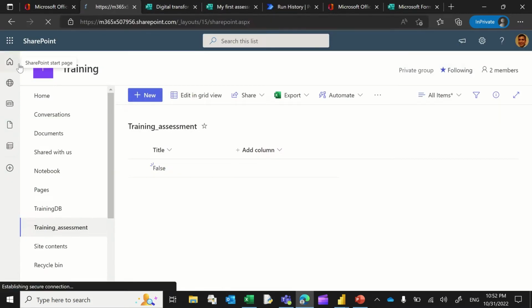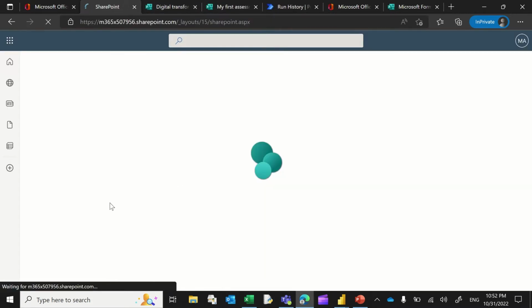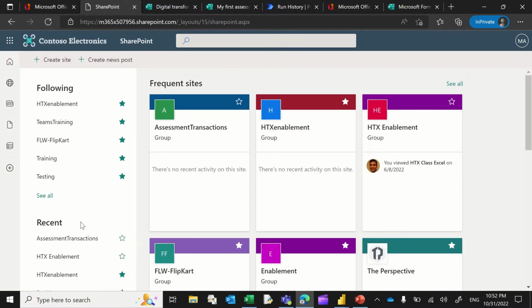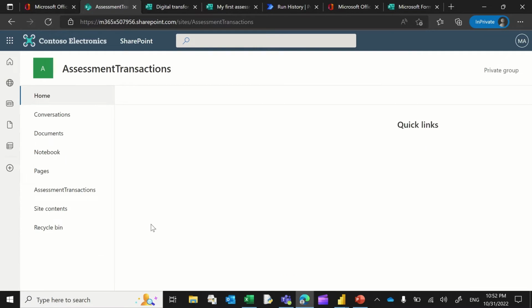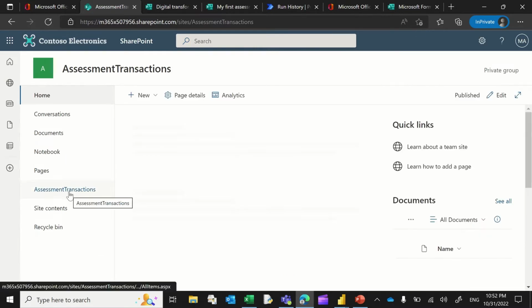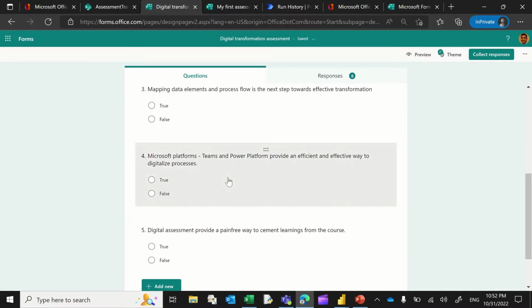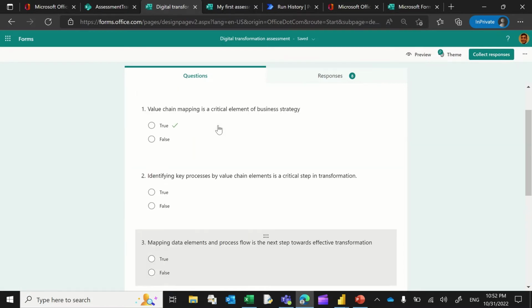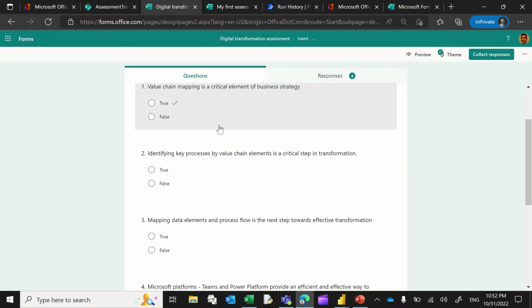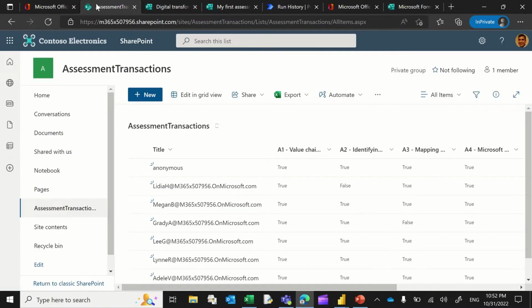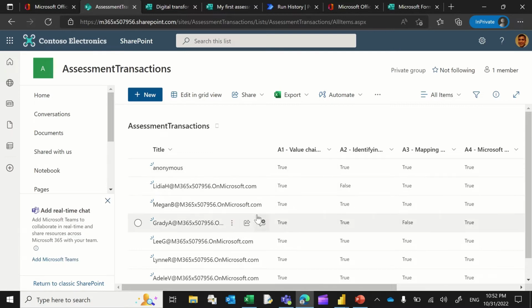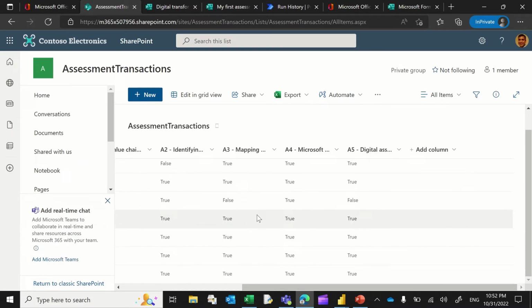I'm going to click on home, and go to a site called assessment transactions. This assessment transactions is where I have actually captured the output of this form across many different users. You follow me? So as users come in and do the assessment here and submit their responses, I've collected the responses over here. As an example, we have got all these people.